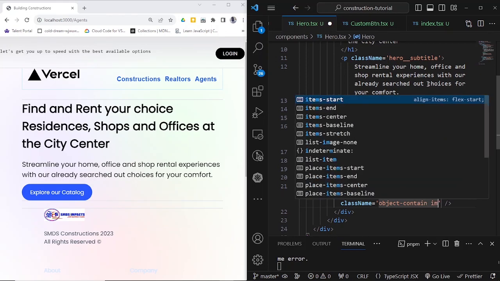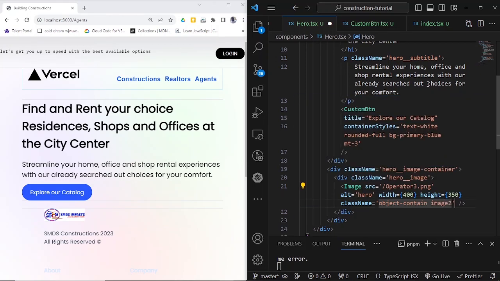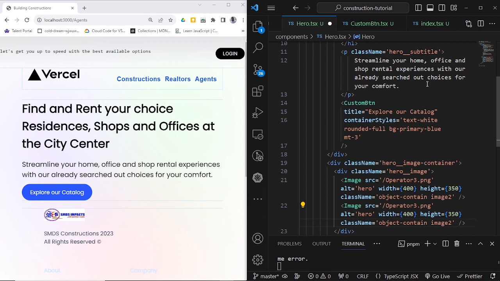Let's also have another image. You can copy this and paste and change a few things so that we have another image. We have two images in our hero page. One is at the front, the other one is behind it. There's a building. All right, let's say the second image is a house.png.